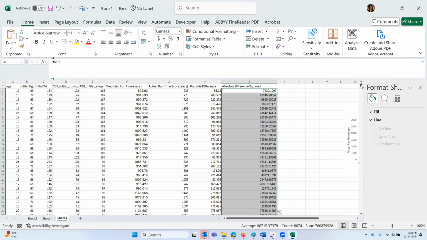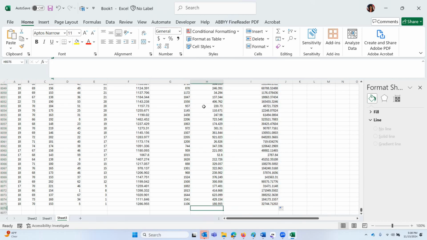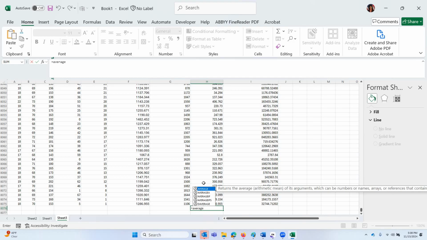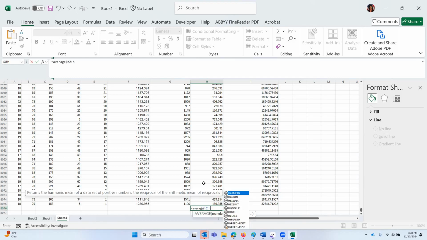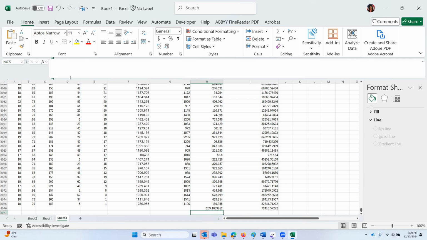How do you calculate the mean absolute difference and the MSE, the mean square error? You go down to the very bottom. This column here was the absolute difference. Hit average. It's H2 to H8075, because I'm on H8076. H8075 is where my data ends. It's H2 colon H, the last element, and then hit closed parentheses. Average is what you type in front with the equal sign next to it. That gives you the average, and it automatically did it for the next one.